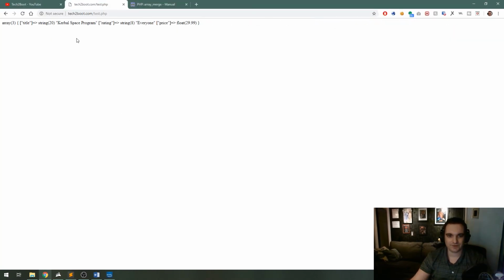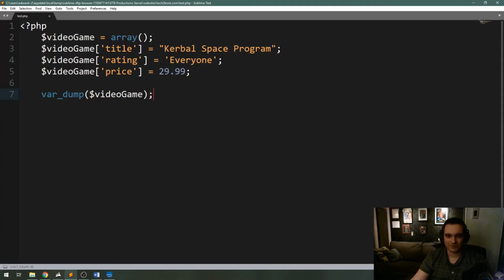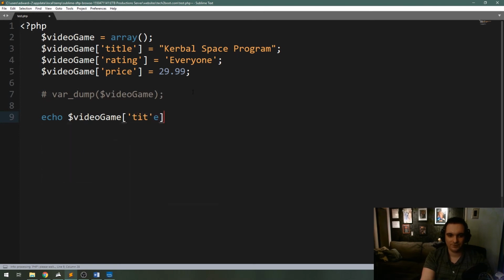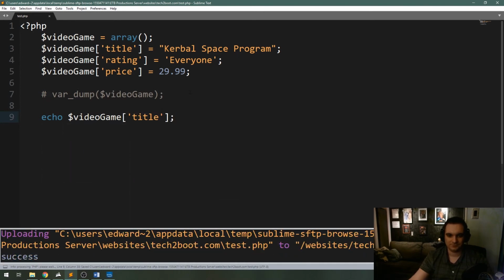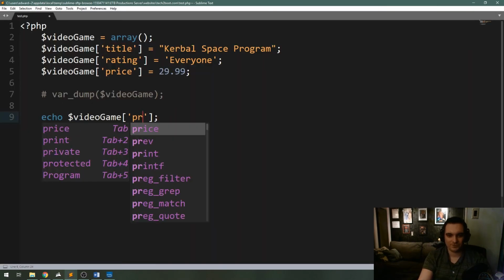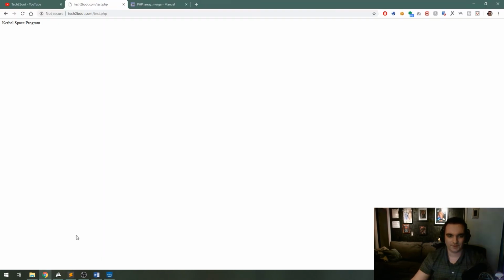So this is another concept to arrays you could do. Instead of having just a typical integer index, you can assign your own custom indexes to these. And if I want to access one of these, I just type the name of that index. So echo video game title. And there it is. If I want to display price, I can change that index to the price. So there it is.